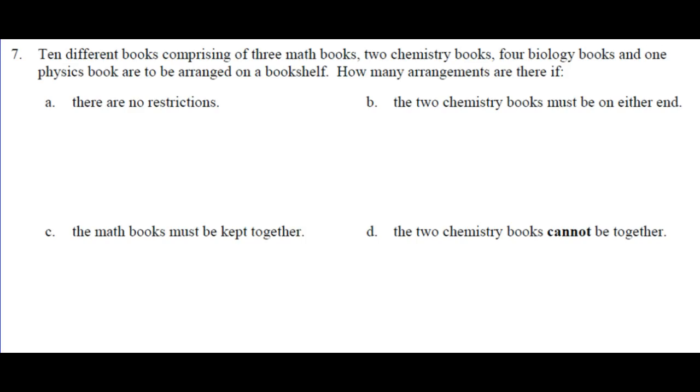It's not terribly bad. But 10 different books comprised of 3 math books, 2 chem books, 4 bio books, and 1 physics book are to be arranged on a bookshelf. Okay, if you want to arrange 10 books on a bookshelf, and we just say go for it, how many ways are there? You may express that in factorial notation. 10 factorial. Right, which is actually a pretty large number.